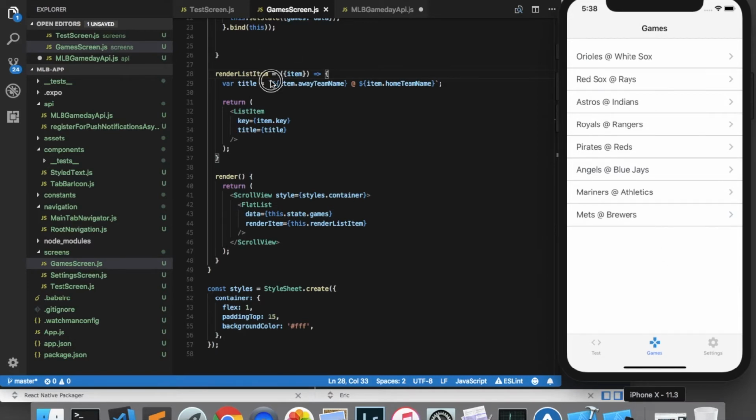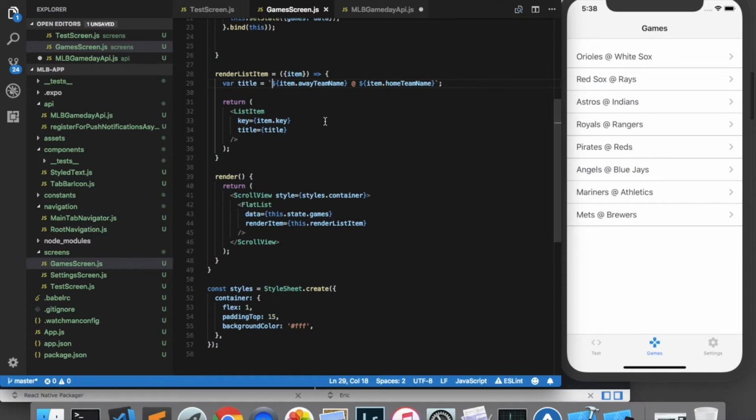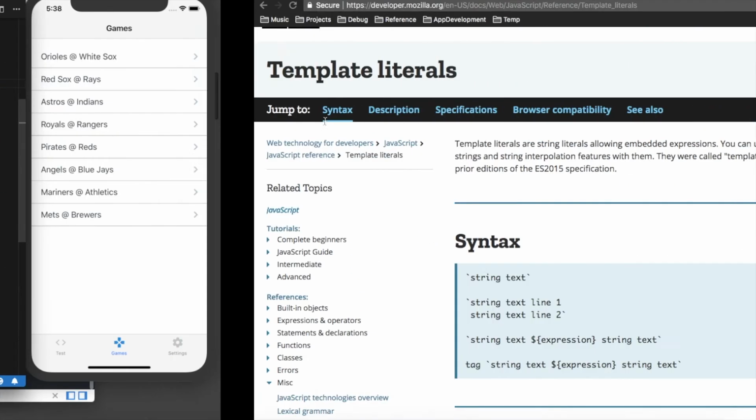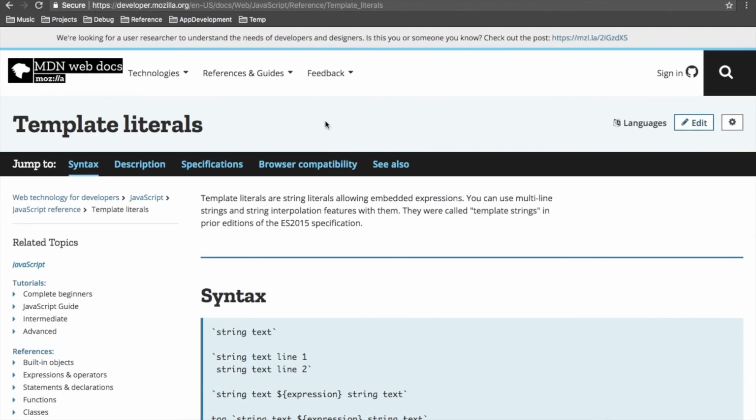So this is known as template literals. They can be a convenient way if you have to create strings by combining variables and constant strings. And if you'd like to find out more information about them, Mozilla has a great reference on here, so you can just search for template literals.